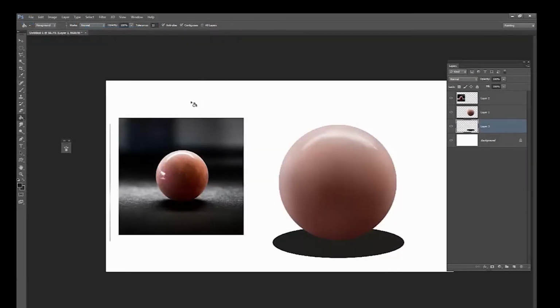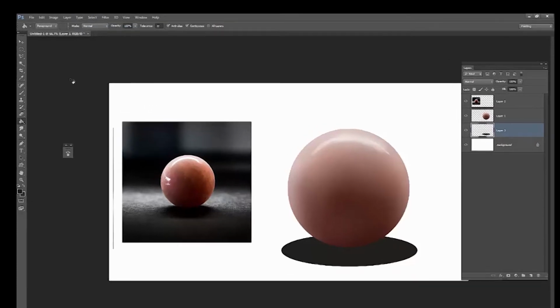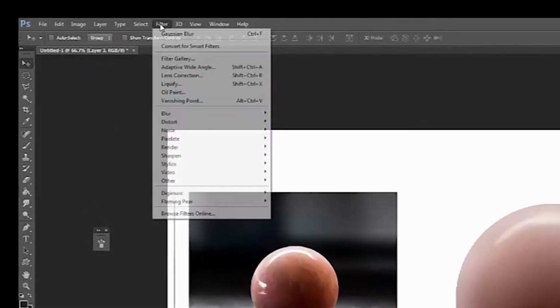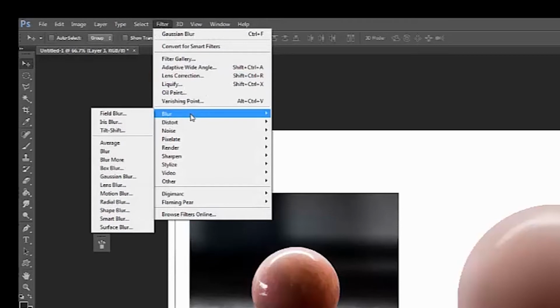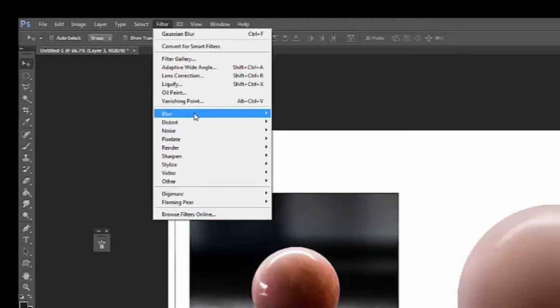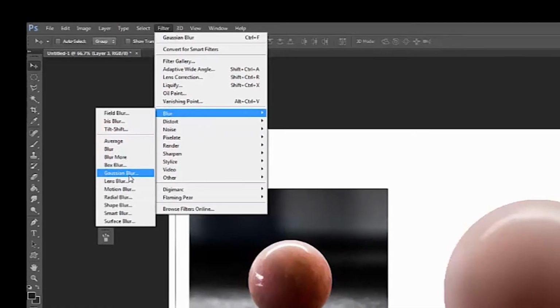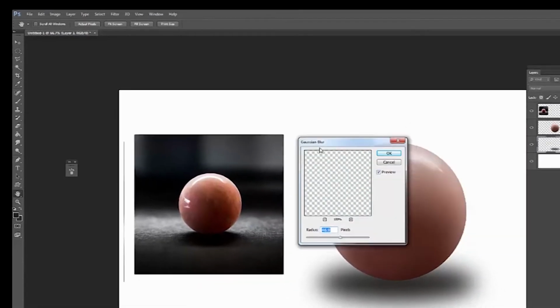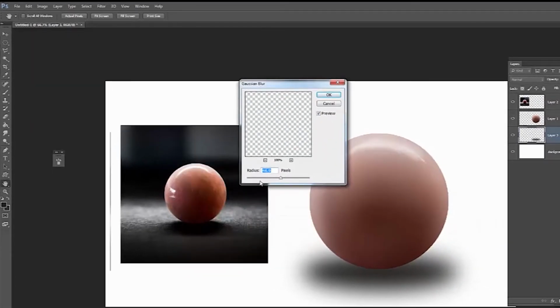Then we're going to go over to the blur part. So with that shadowy layer selected, we're going to click Filter, and then go over to Blur. You will see the Gaussian blur, and if you click that, a slider will appear. The more to the right, it will blur it more, and the more to the left, it will basically take it back to how it was.